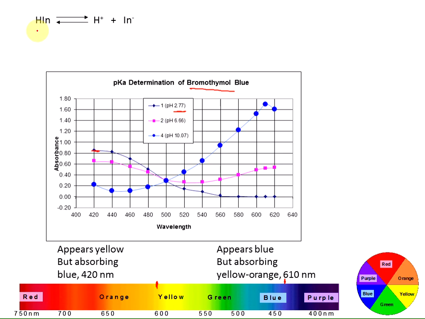Rather than writing the entire formula of the bromothymol blue, I'm just going to write IN for indicator, and I'm going to have a hydrogen out front to indicate that this is the protonated form of the indicator, so you have an acidic hydrogen. So in this reaction, I have the HIN, the indicator, dissociating like an acid and producing the proton, or I could write it as the hydronium ion, and it produces the counter ion, the IN minus. So this would be the conjugate base of the weak acid.